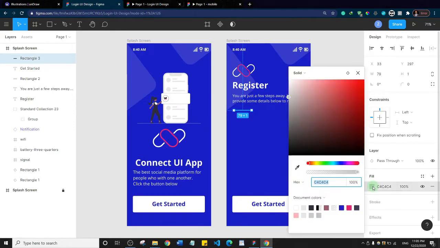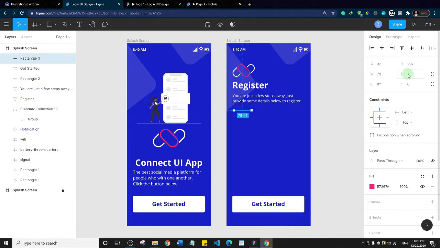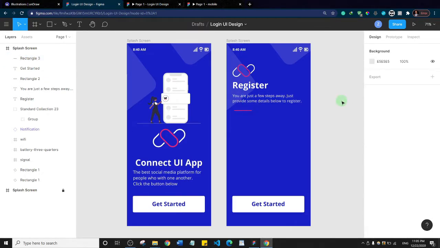Okay, let's style the line. So let's give it a color first. So it's going to be this color, and it's definitely going to be thicker, so I would increase the height to like maybe 3. Okay, so this is fine. And then for the border radius too, I'll make it maybe like 10 or 20. Okay, all right, so what do we need to do next?